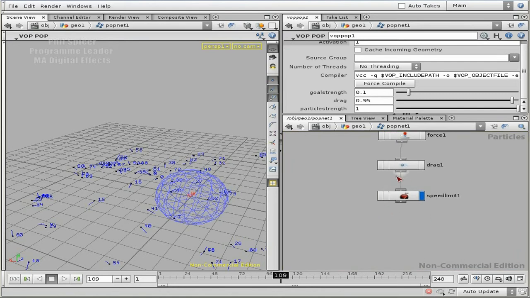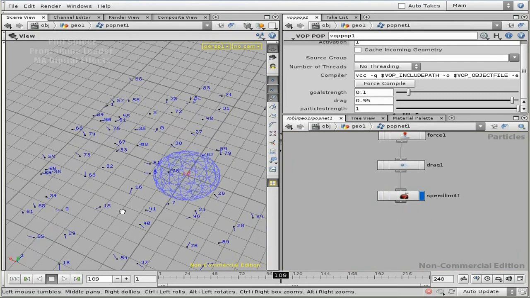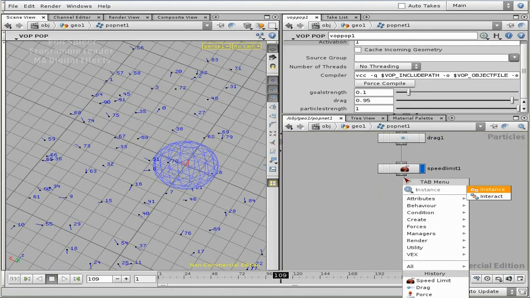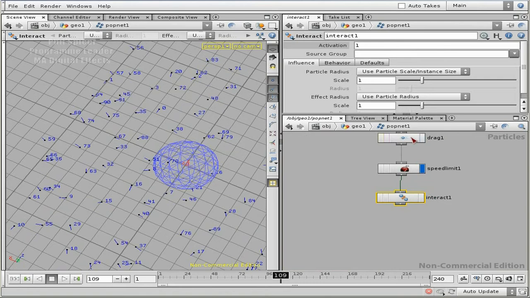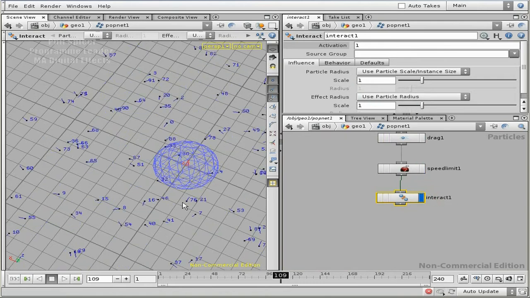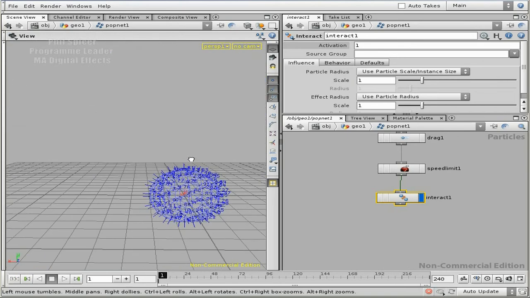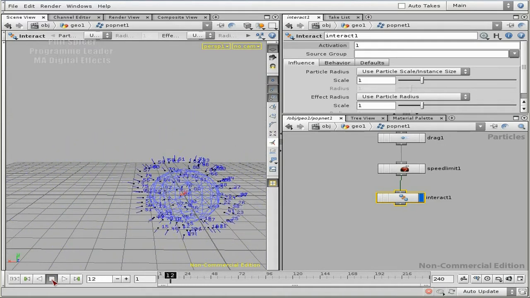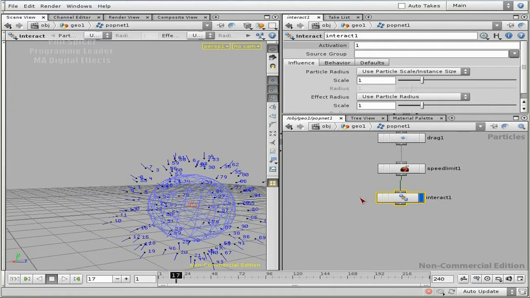Okay, so I've got a speed limit. One last thing that you might want to do is add an interact pop to it, so that basically if you wanted to make sure that they don't intersect with each other, you can just add an interact to this. And if we want to have an idea of the scale of this thing, because in the beginning the scale will probably be too big, this scale of 1, yeah, they flow completely out of each other, and you can see that they're trying to maintain that distance.